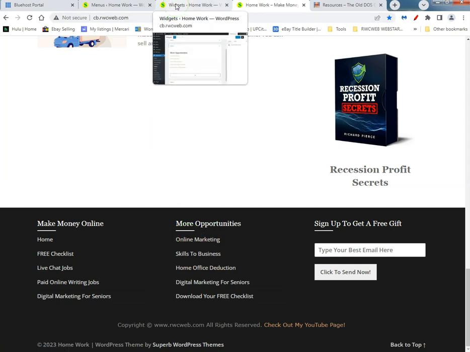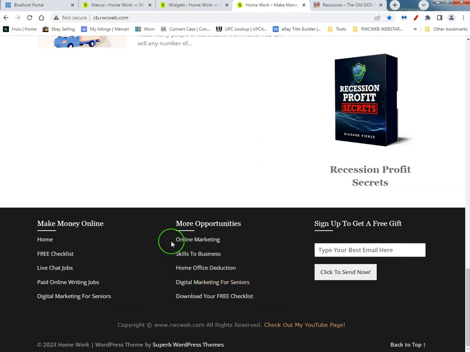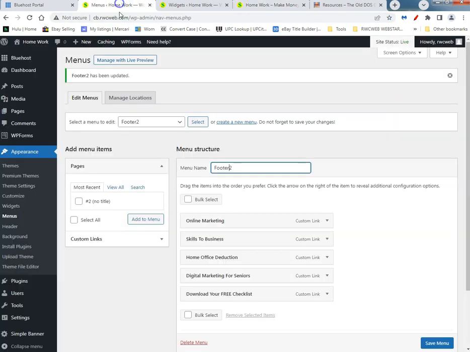So now, that's the menu. Remember, the widget, put it here, but these are the menus. So I'm going to go back to the menu section, and I'm going to delete this link.